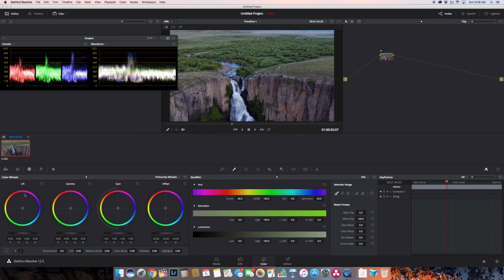Now down here in the color wheels, lift is going to be the shadows, which is going to be the bottom. Gamma is our midtones, which is the mid-range of the waveform. And the gain is going to be the highlights, which is going to be the top of that waveform. So I can adjust the colors for each of those.